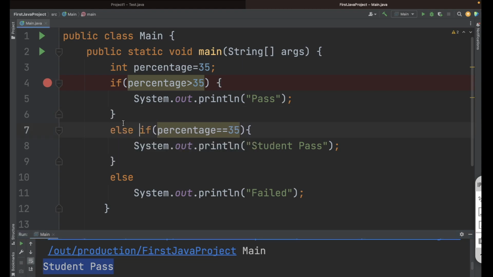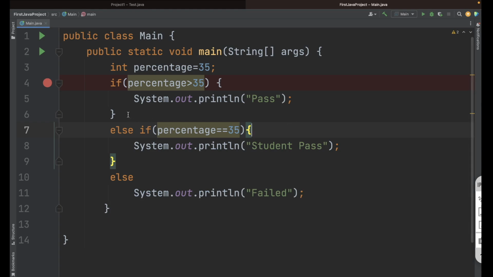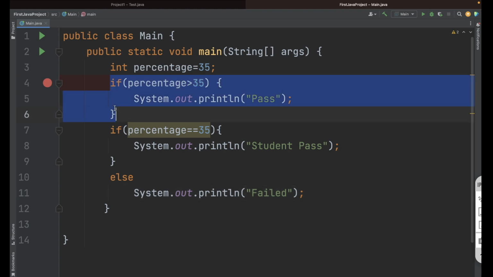So here you can just write else if, we save and execute, you will get the same result. See here, student pass. Okay, now what is the difference then between the previous scenario which we have seen and this scenario? So the difference is that if you are writing only the first if condition, then the second if condition, and then else, then all the conditions will be checked.